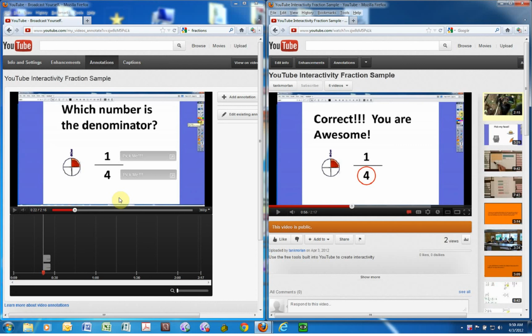So you can imagine instead of having static content that the kids are passively watching, it creates engagement in watching the video. So hopefully this is helpful in adding interactivity using free tools within YouTube.